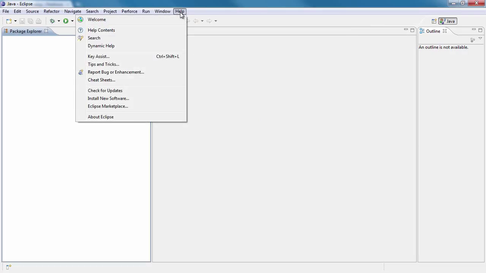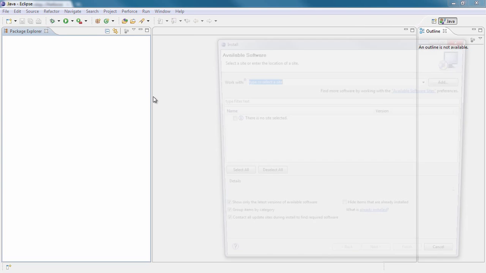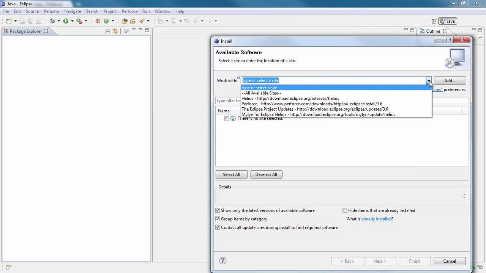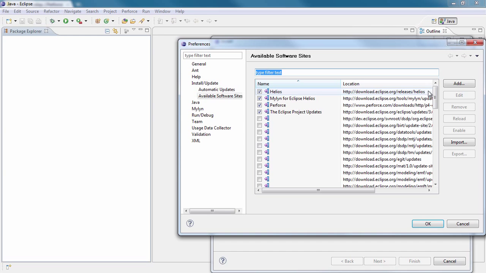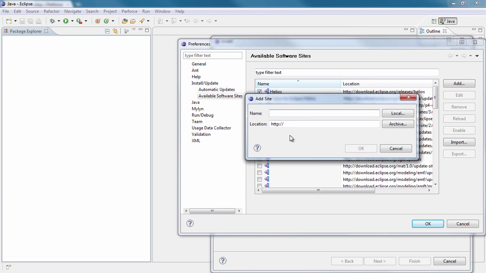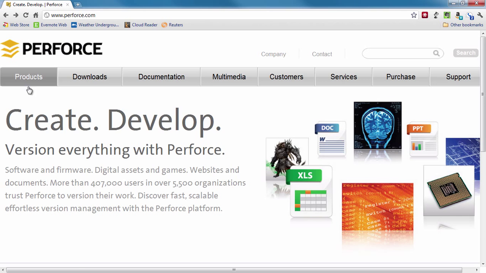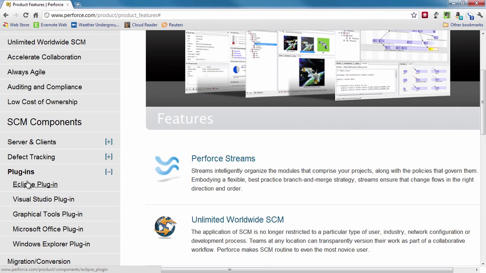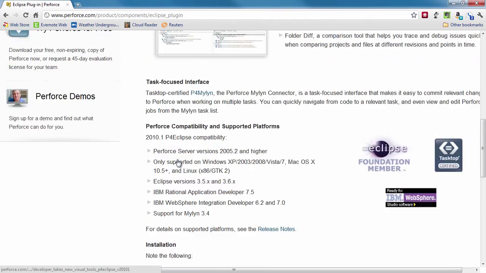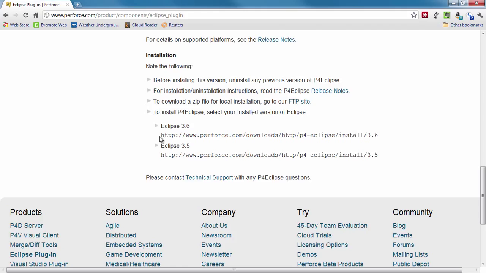You'll start by going to Eclipse's Help menu and selecting Install New Software. If you don't yet have Perforce's update site in your list of available sites, you'll need to go to Available Software Sites and click Add. You'll just need to give it a name, which can be anything you choose, and a URL. The URL for Perforce's Eclipse update site can be found by going to our website, perforce.com, clicking on Products, Plugins, then Eclipse Plugin, and the URLs for the update sites are towards the bottom of the page. And note there are separate URLs for Eclipse 3.5 and 3.6.